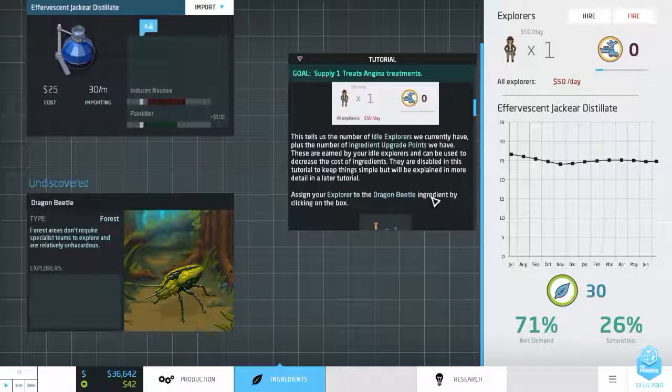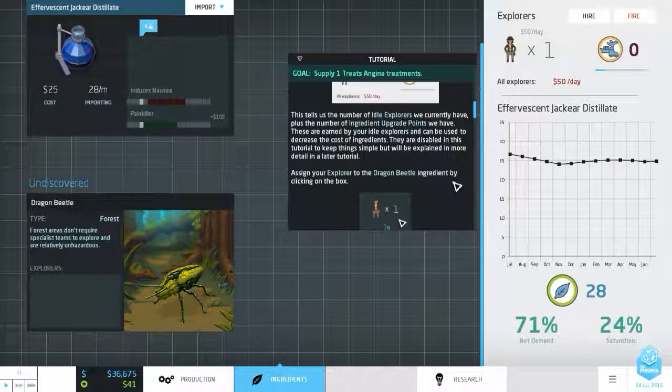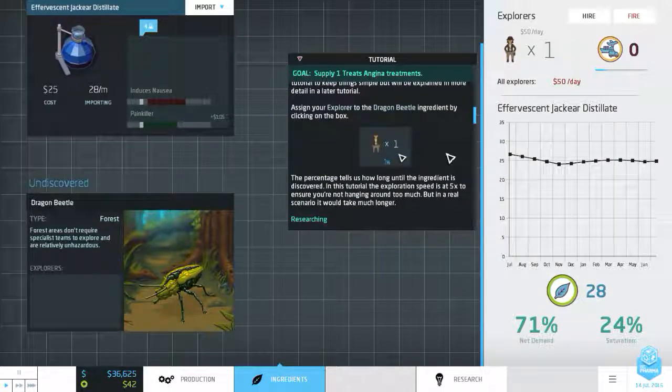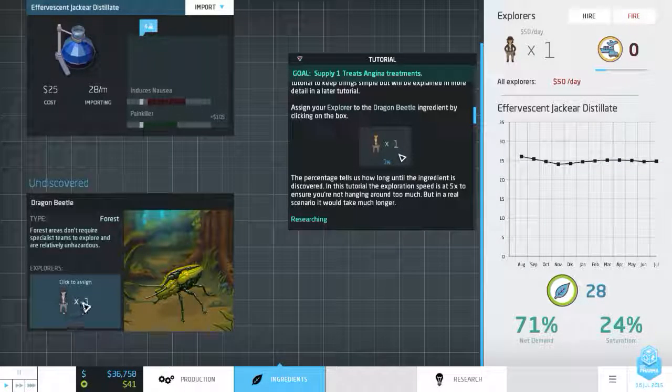These are earned by your idle explorers and can be used to decrease the cost of ingredients. They are disabled in this tutorial to keep things simple, but will be explained in more detail in a later tutorial. Assign your explorer to the dragon beetle ingredient by clicking on the box. This box?